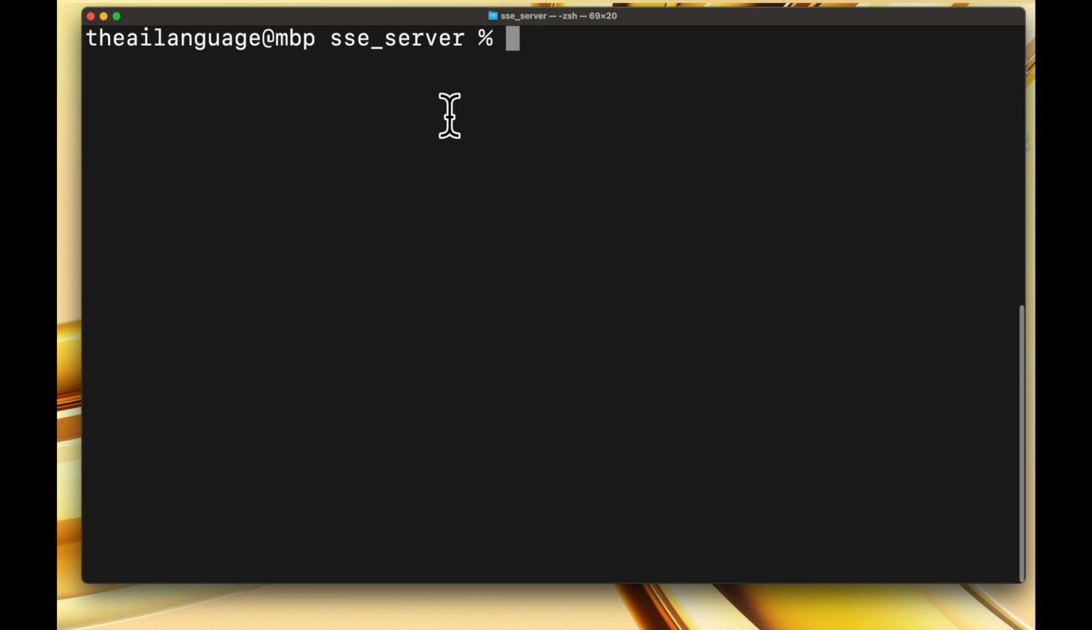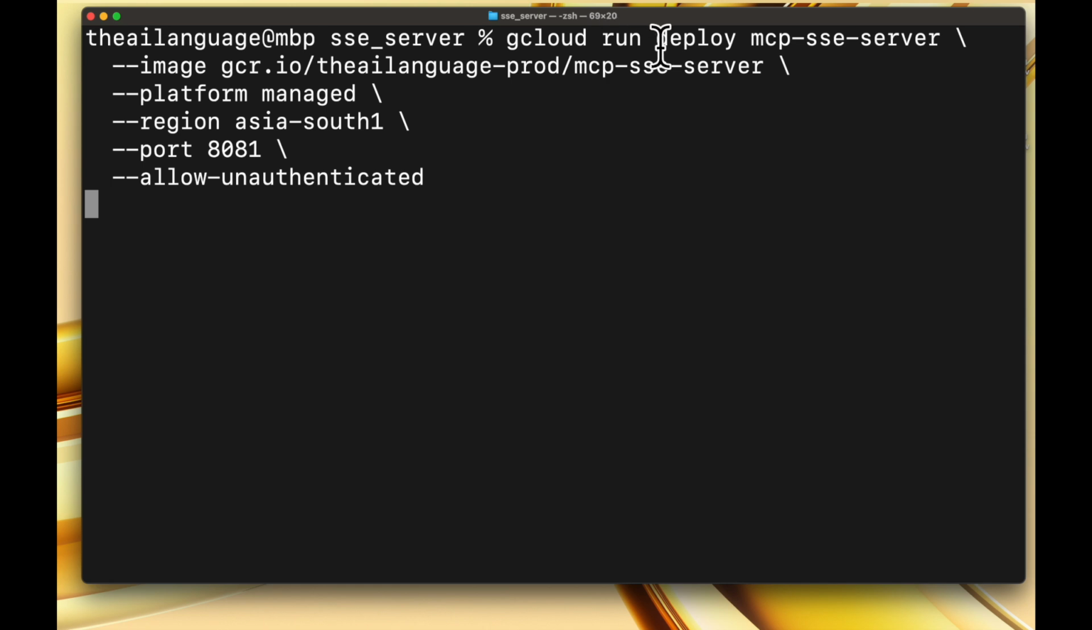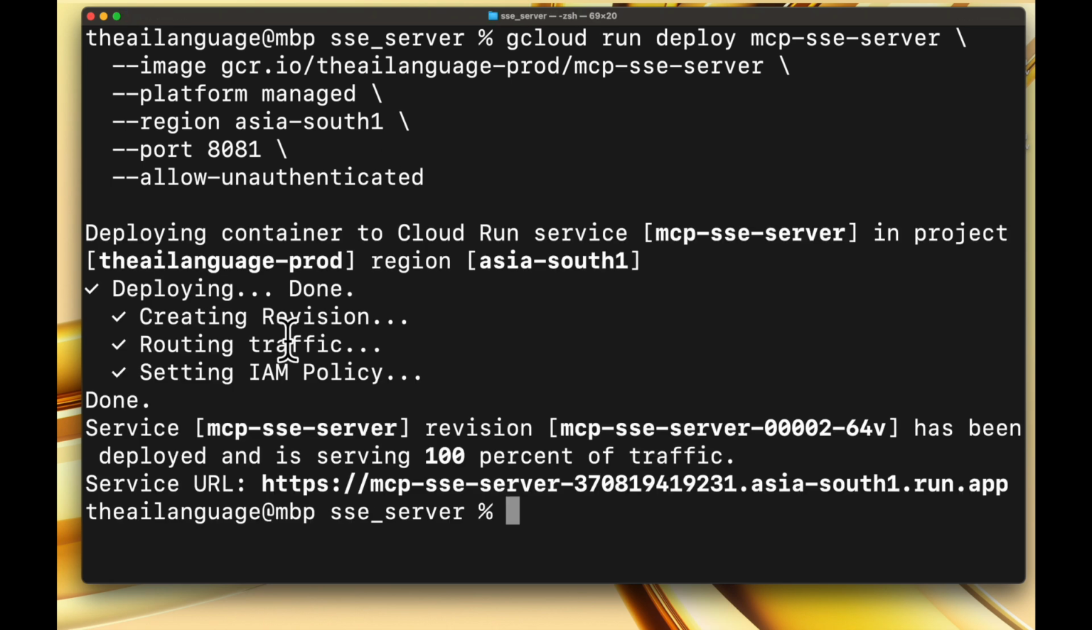Alright, so once the push command is completed, we'll actually run the deploy command. This is gcloud run deploy. We provide the name, which is MCP SSE server. Then we provide the image tag. We basically use the managed platform. We choose a region and we provide a port and we allow unauthenticated access for this demo. Let's press enter to deploy it. Alright, so this deploys and provides us a URL for the service.